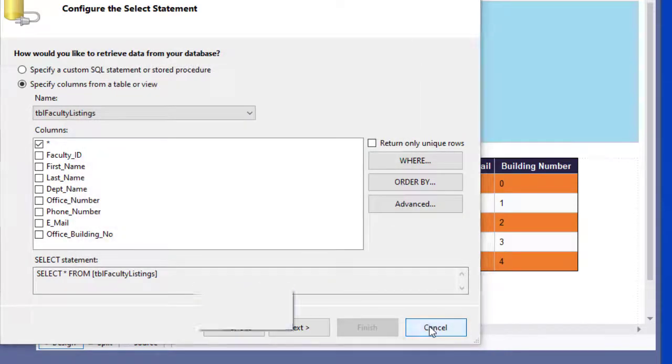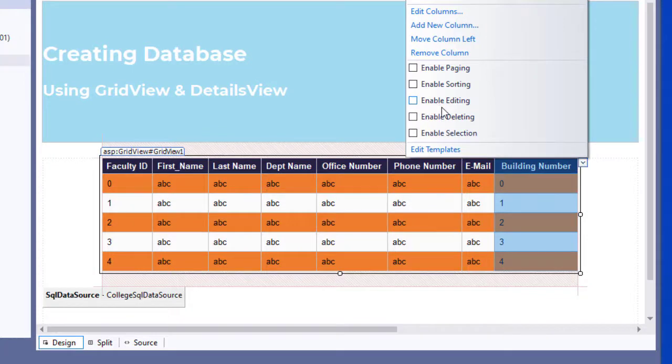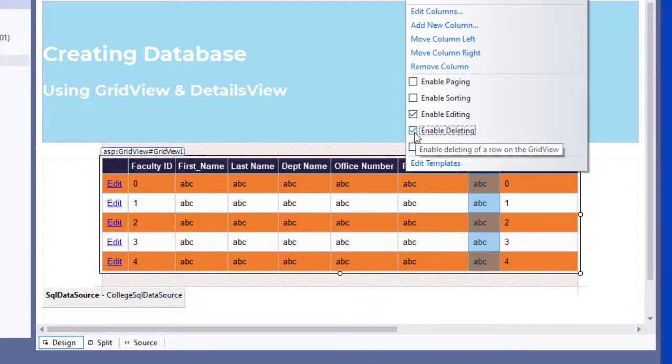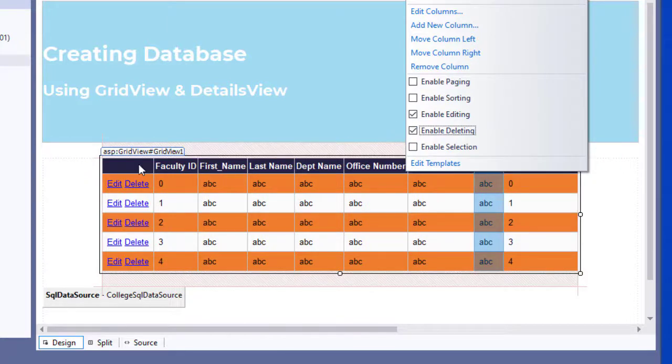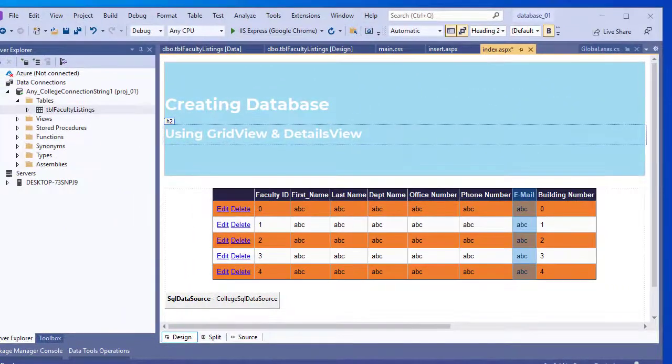I'm going to click OK. I'm going to cancel. So when I have that checked, then I should be able to see enable editing and enable deleting. Once I selected those, you can see there are links to them right away, and so you can now view it. So let's view it on the browser.